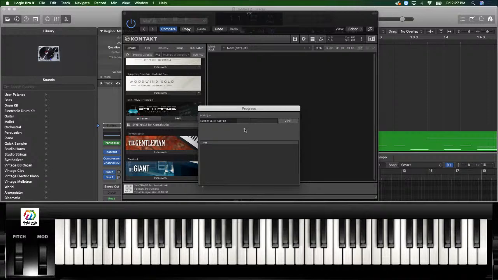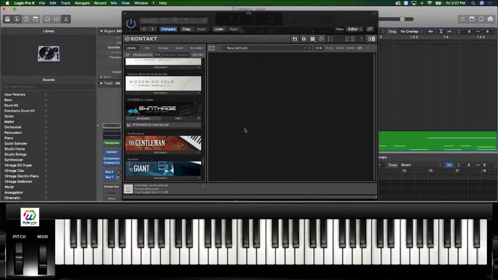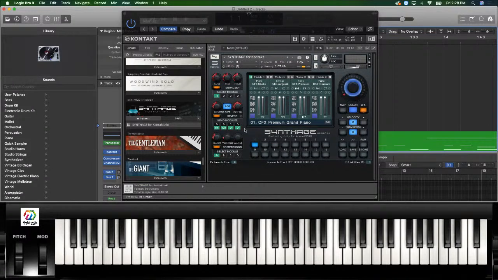It's built very nice. It looks very nice. It looks very cool. The interface is very user friendly. It's pretty nice. You see. And it's very colorful too. All right, so Syntage is here. See how colorful that looks? It looks very nice, very cool.